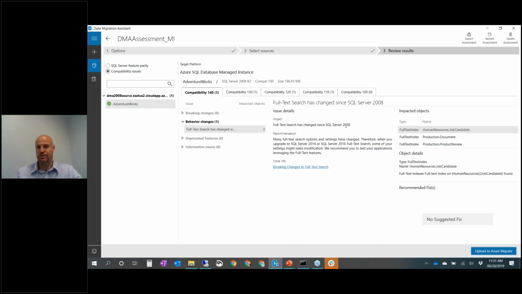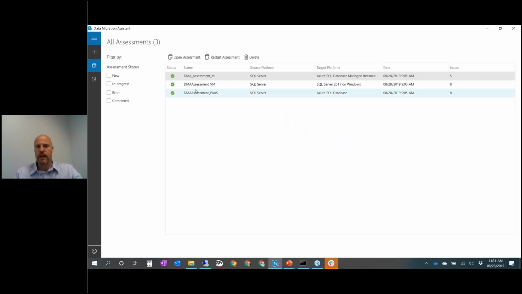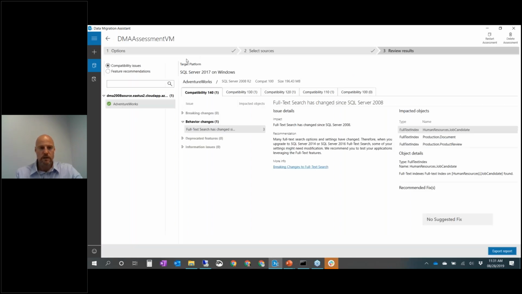Again, some of these things, because you are moving to about the same version of SQL, whether it's managed instance or not, you're going to see the exact same compatibility warnings that full text search has changed. And then the last one I'll look at is just an IaaS deployment. So this is an actual, I just want to do SQL to SQL. And in our case, we're going to say SQL 2017. So I go ahead and open that assessment.